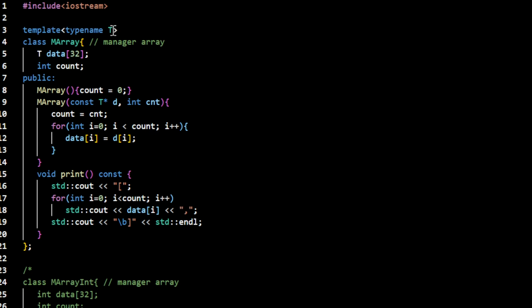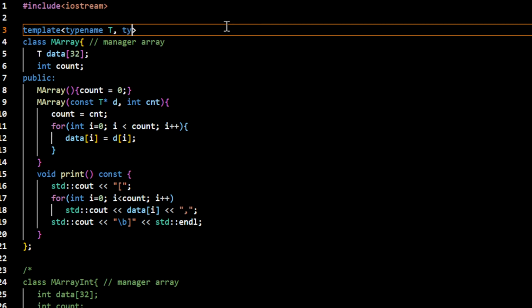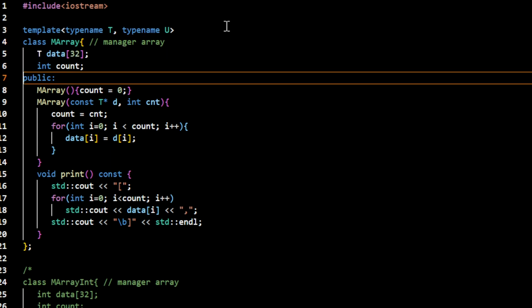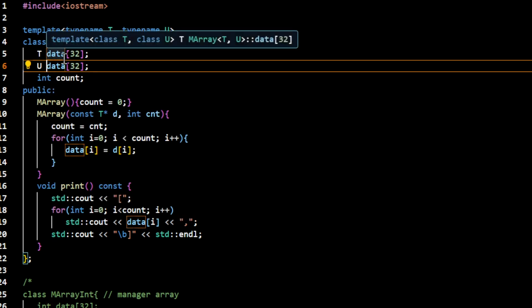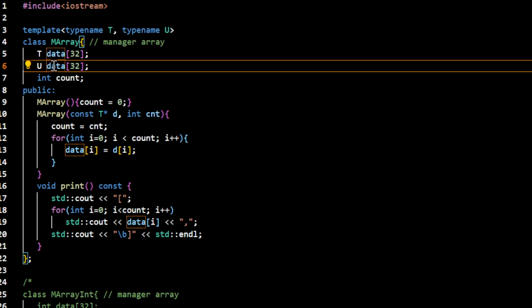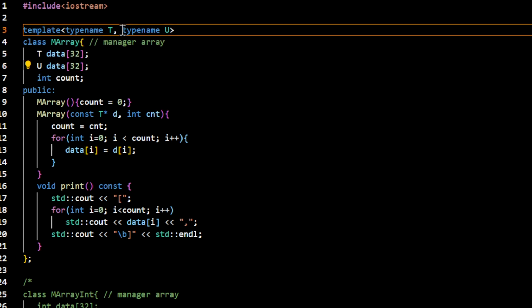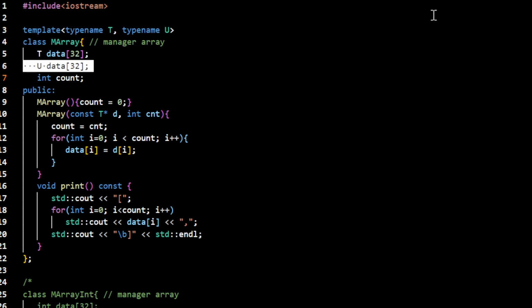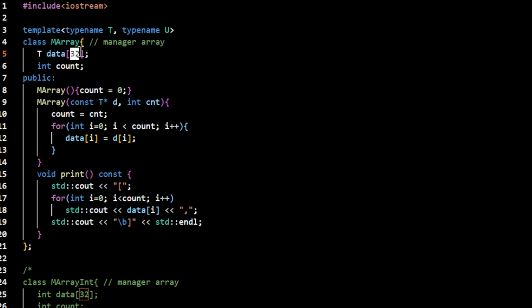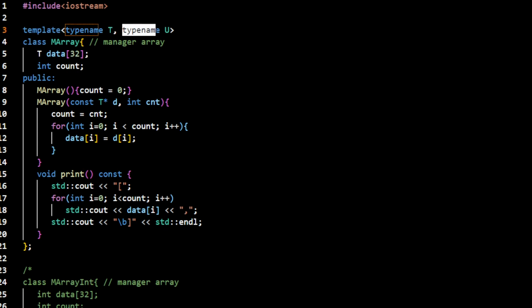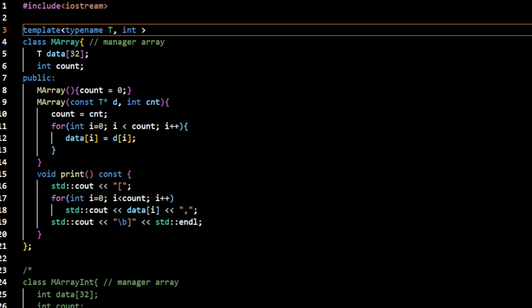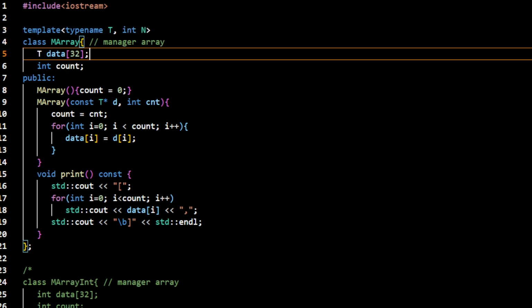And one additional thing is you can have two type parameters, and you can have a class to manage two arrays with two types of data, different types. For example, if you want a single class to manage an integer type array and a double type array, then you can have it like this. Or you can also have a non-type parameter. For example, if you want to set this instead of setting to 32, you want to set that to a certain value. When you actually instantiate the template, then you can specify the type here, and you can put N here.